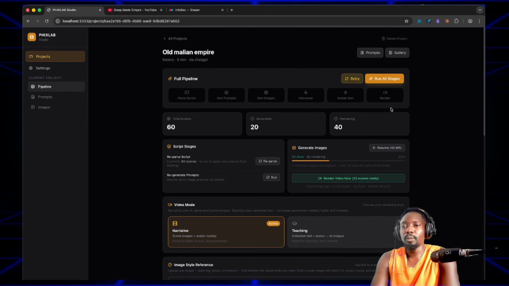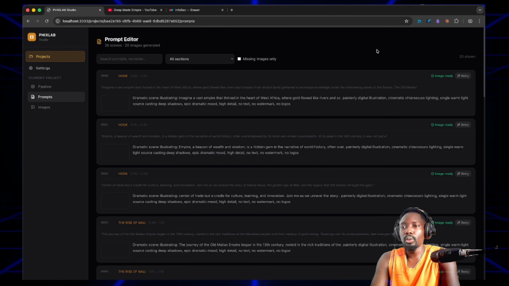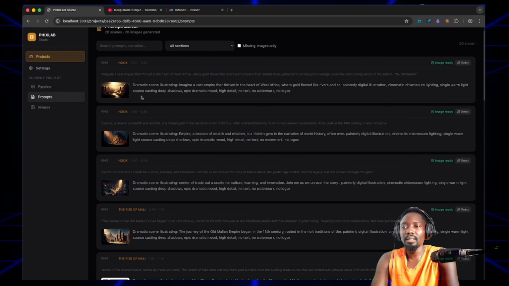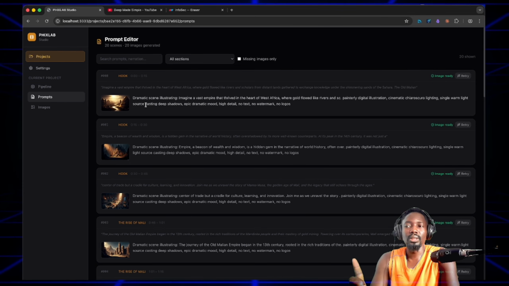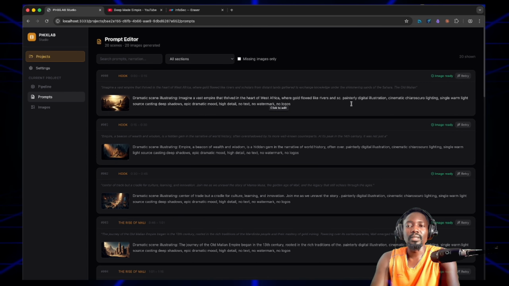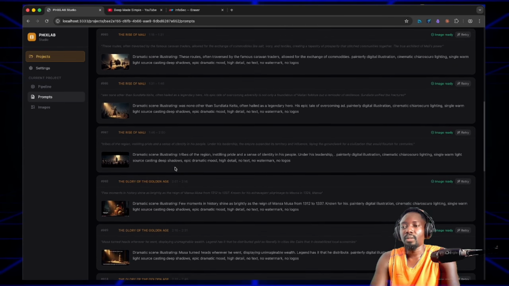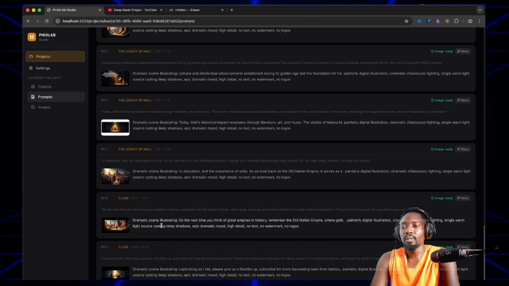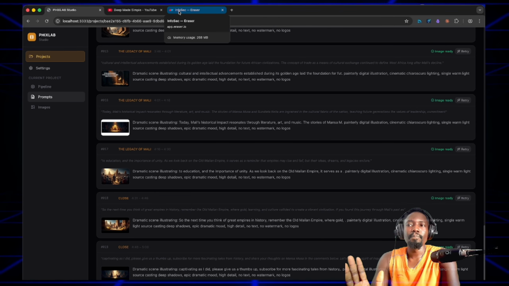I'm going to show you the image prompt for this particular Malian Empire. You can see I have all the prompts, and the prompts have images. The first one, which is the hook section, has an image that is already generated with the prompt: dramatic scene illustrating, imagine a vast empire that has thrived in the heart of West Africa, where gold flowed like rivers. So these are about how many scenes now? About 40 pieces of them. Dramatic scene illustrating, so the next time you think of great empires in history, remember the old Malian Empire, where gold, digital illustration, cinematic. So this is just describing how this particular image is going to be.